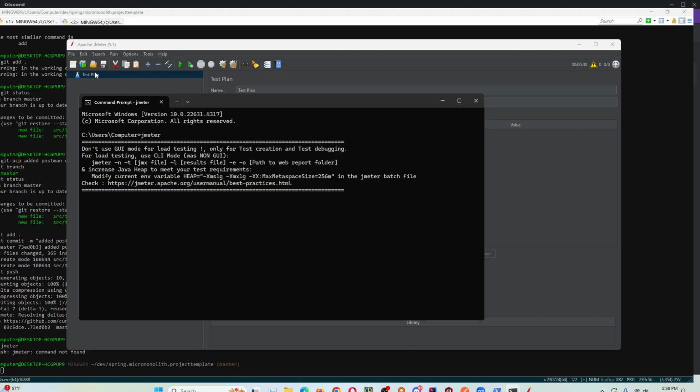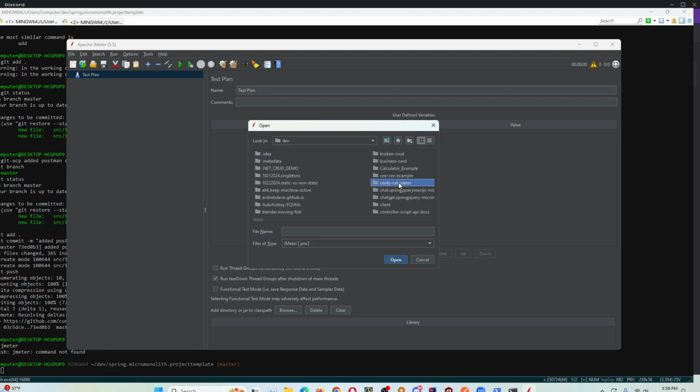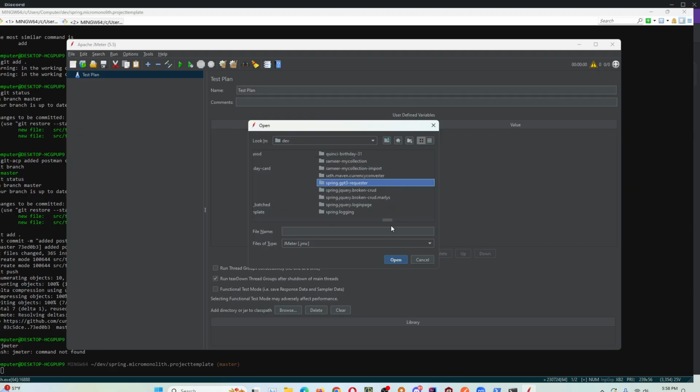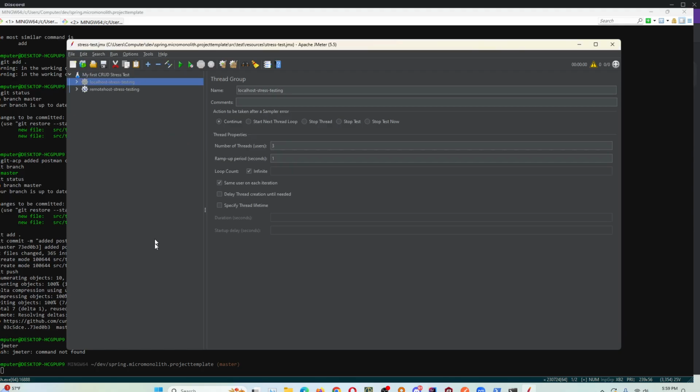Okay, JMeter pops up. Then we click over here. File, Open. My directory is dev, then it's spring. What is the name of it? I think it's the micro. The Spring Micro Monolith Project template. Yeah, there it is. Source, test, resources, stress test, and it opens back up. Nice. Yeah, thanks.